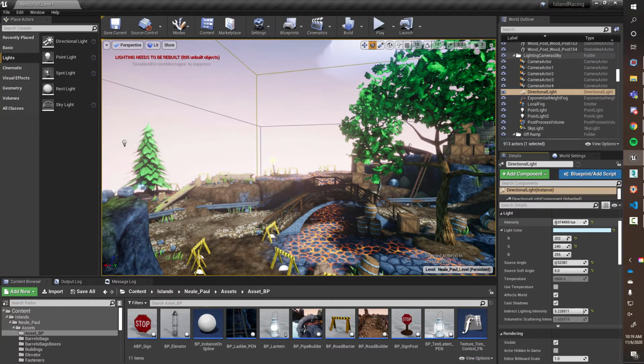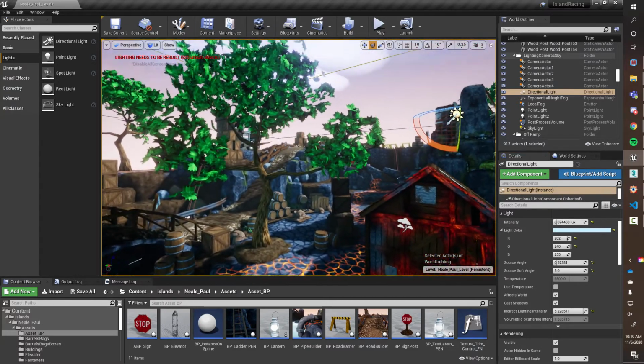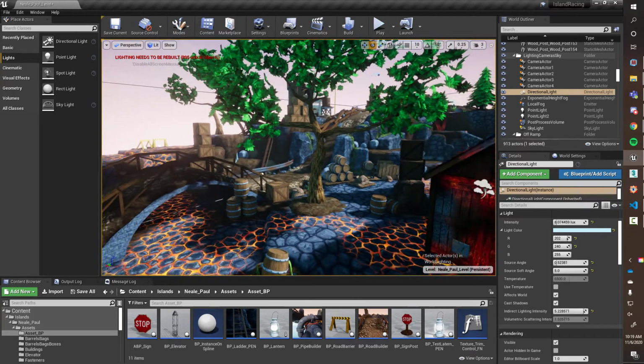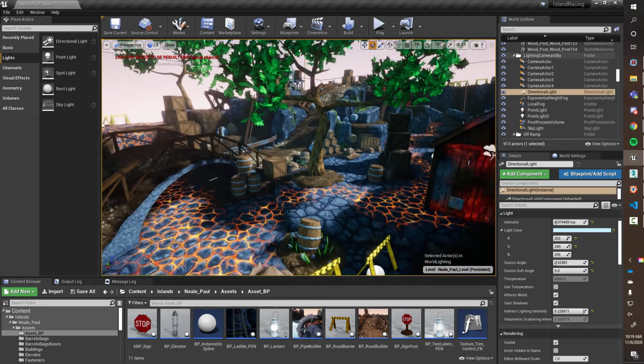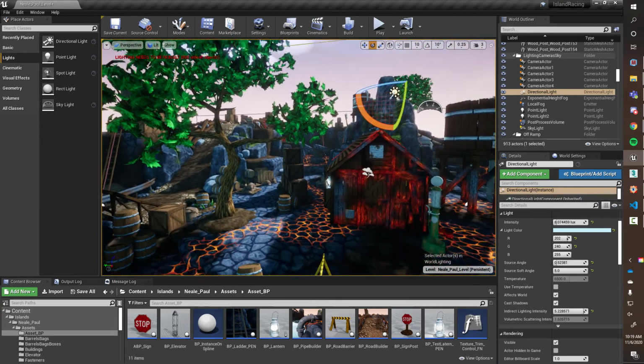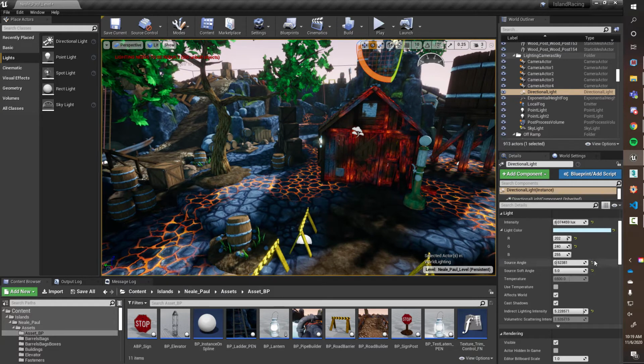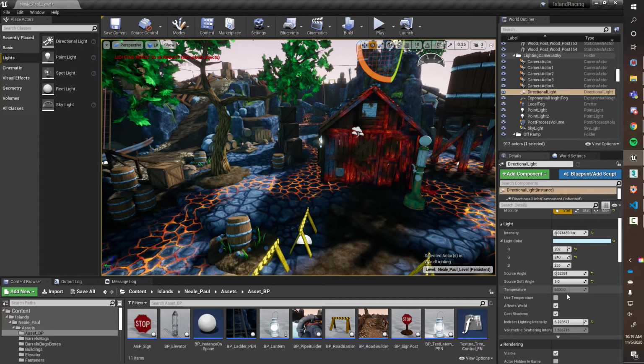Actually, scene scale wouldn't matter. It looks like I probably need it even lower. It's just way too bright at this point. But we can see that we've got pretty dark shadows and everything. So there are some settings in here that are going to help control some of that.